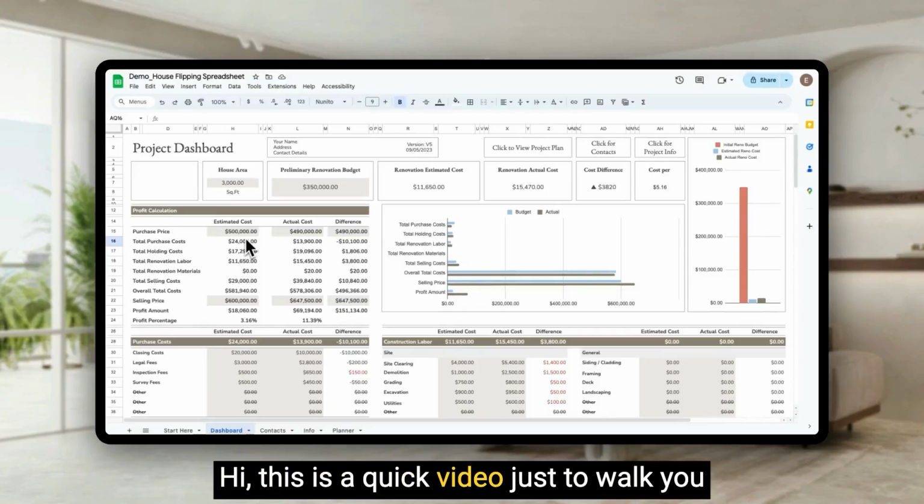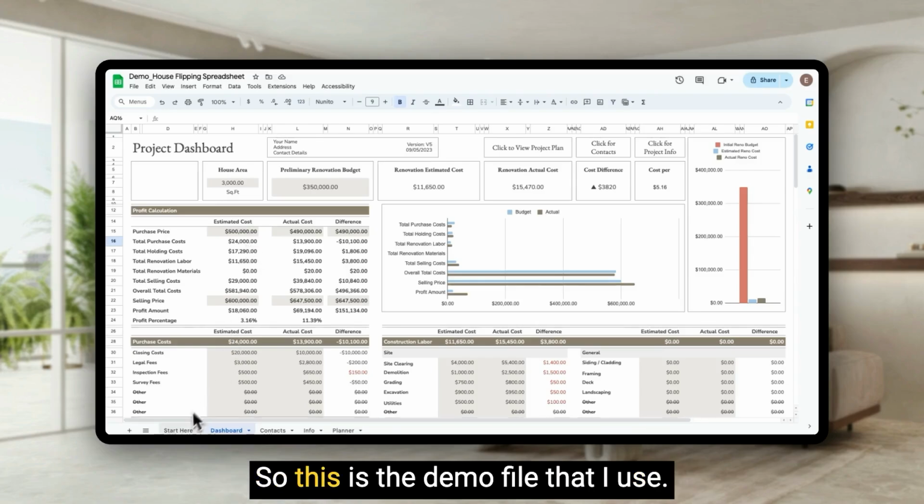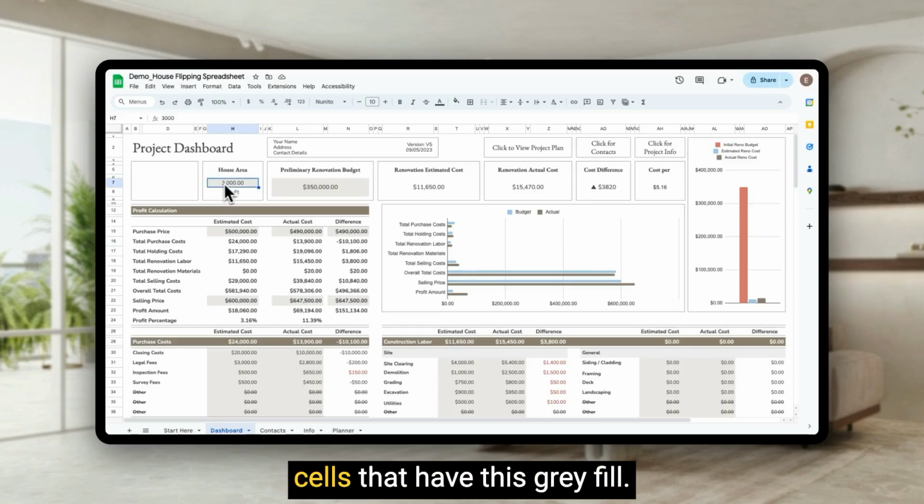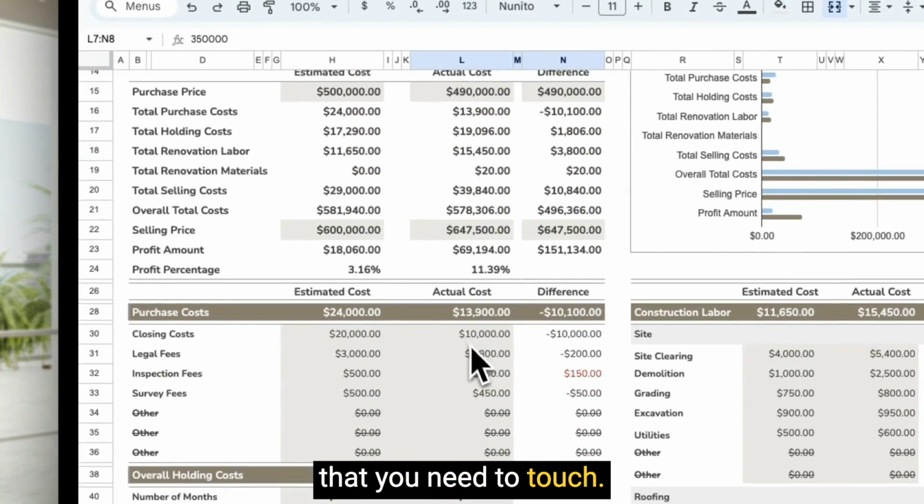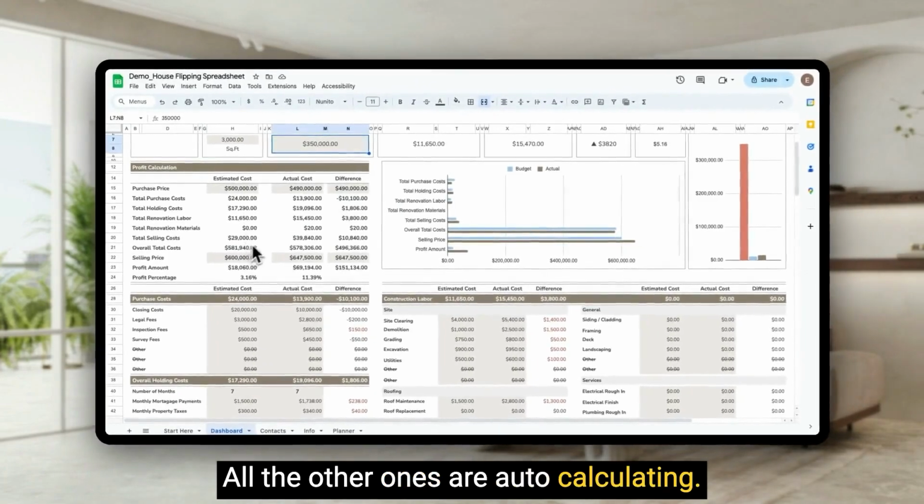Hi, this is a quick video just to walk you through the house flipping spreadsheet. So this is the demo file that I use. You just need to fill in the cells that have this gray fill. These are the only cells that you need to touch. All the other ones are auto-calculating.